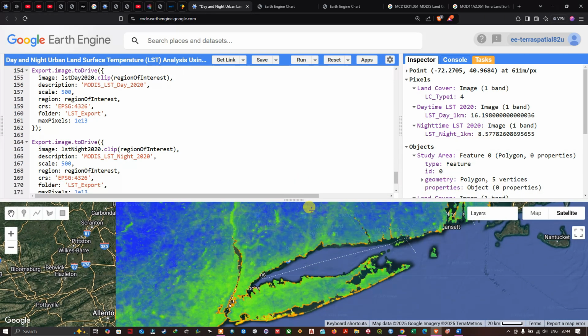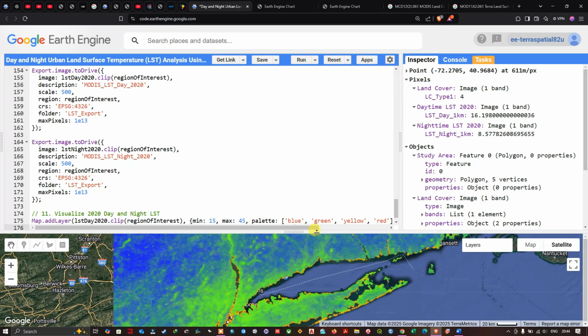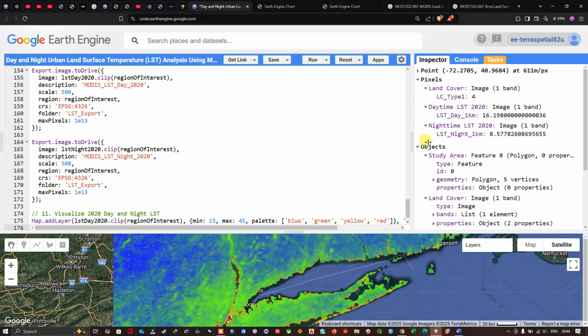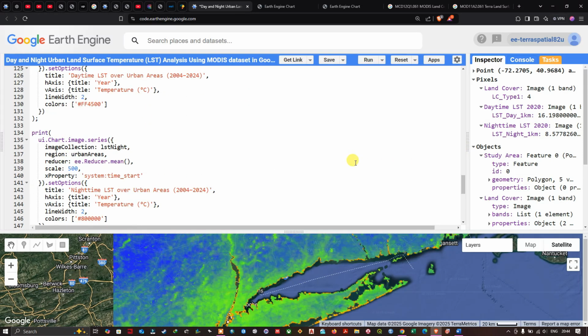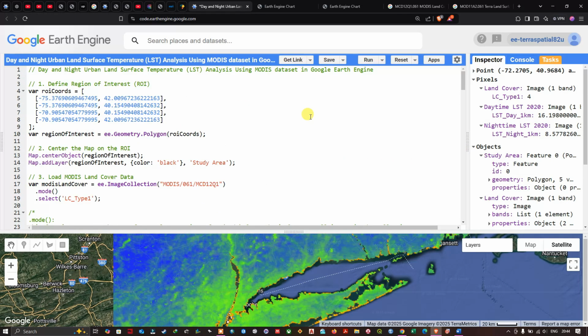In this way, you can monitor the land surface temperature during day and night over the urban areas as well as over the water bodies in the study region. So in this video, I have shown you the day and night urban land surface temperature analysis using the MODIS dataset in Google Earth Engine. The code link will be given in the description section of this video.